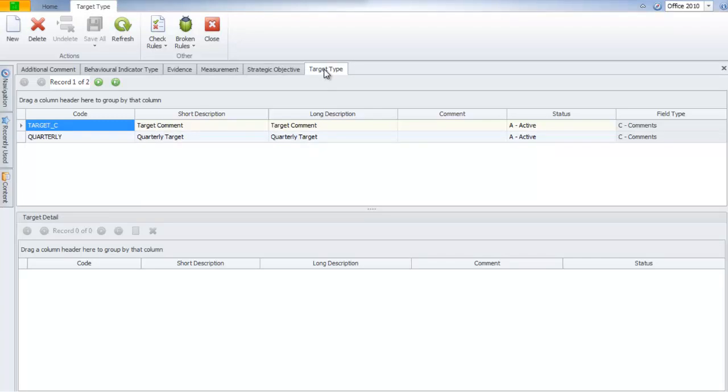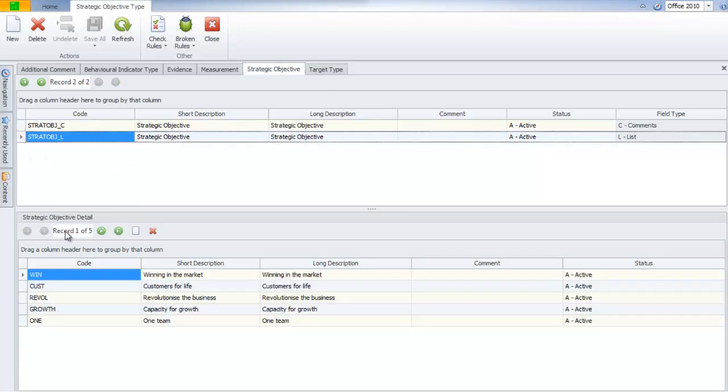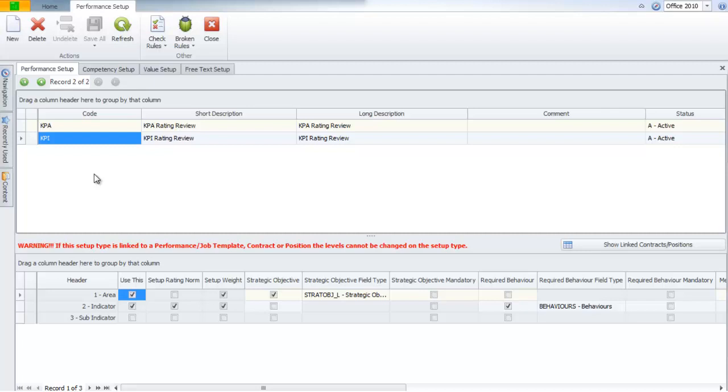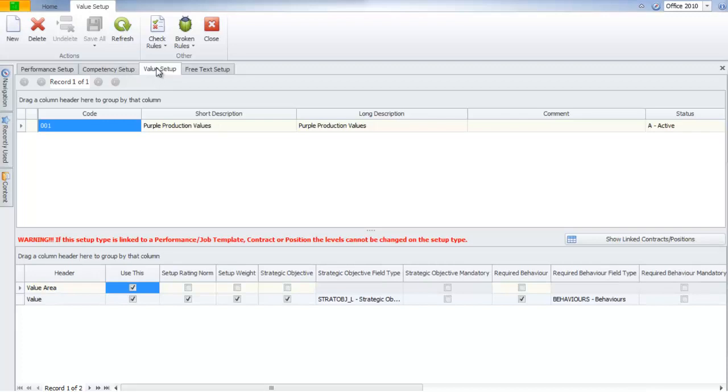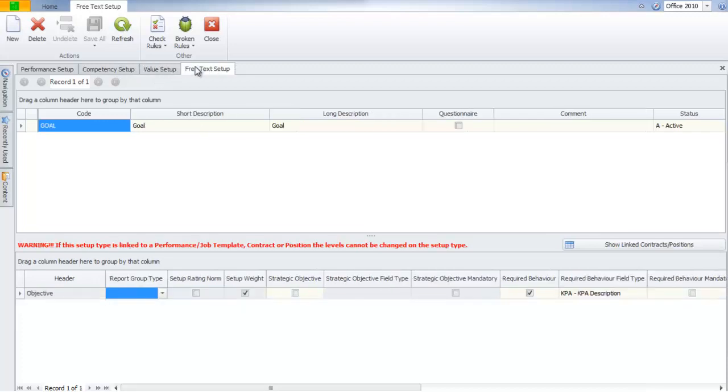Clients can set up lists to choose from, or they can make it comment fields so that they can input their own information. Remember that all these fields are completely customizable to what the client needs. Nothing is set in stone. We set up the structures of the performance reviews, competency reviews, company value reviews, and also free text setups. Free text setups can be used to monitor performance as goals, like we have in Sage.